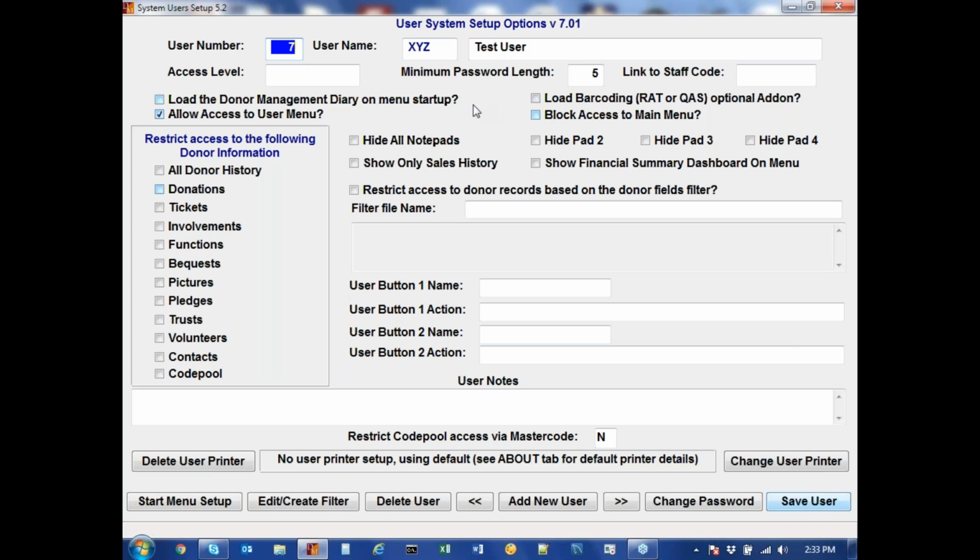If you do tick that box and this person logs on to a PC that doesn't have the rapid addressing tool, you'll get a little error message when you first try and log into Donman. But apart from that, you just say, yep, that's fine, and you just won't be able to use the rapid addressing tool because you don't have it on that particular PC.